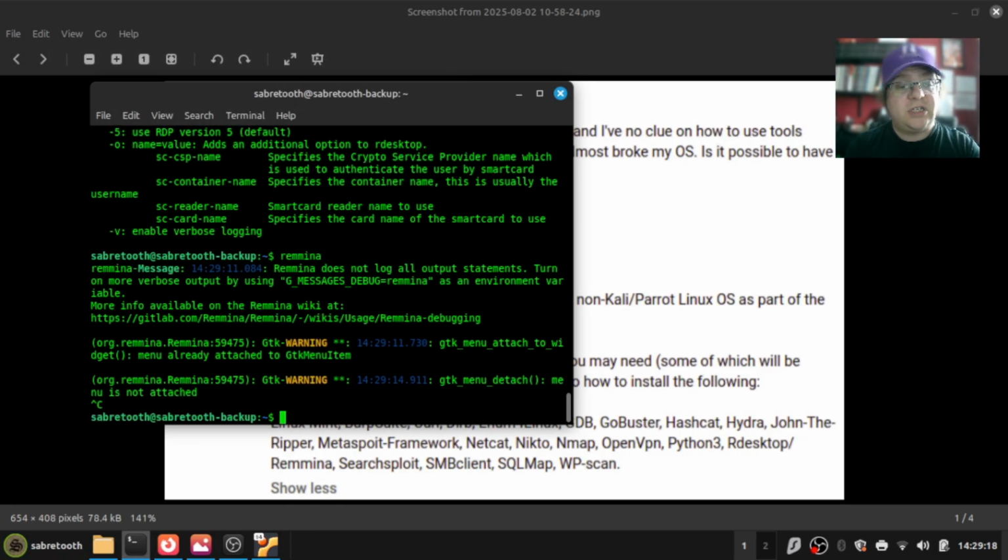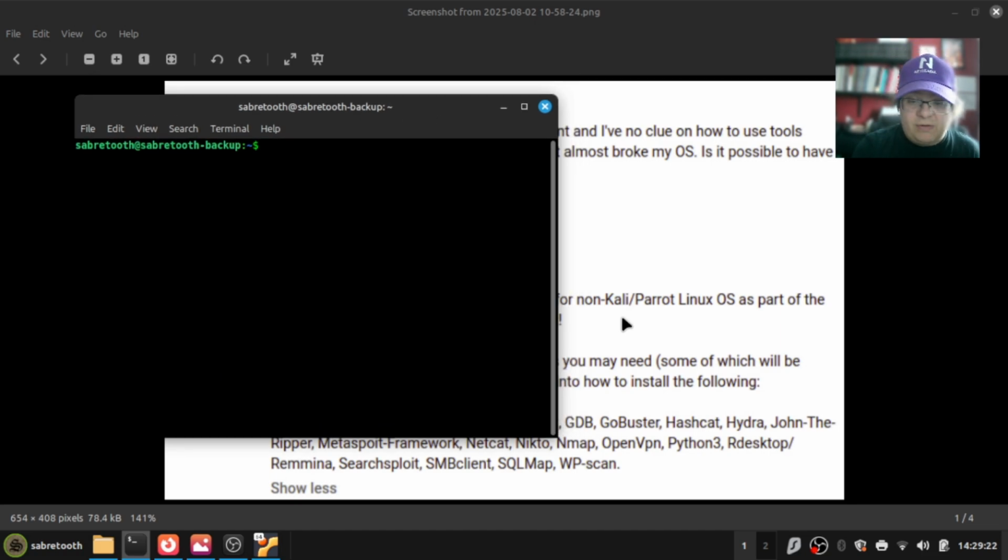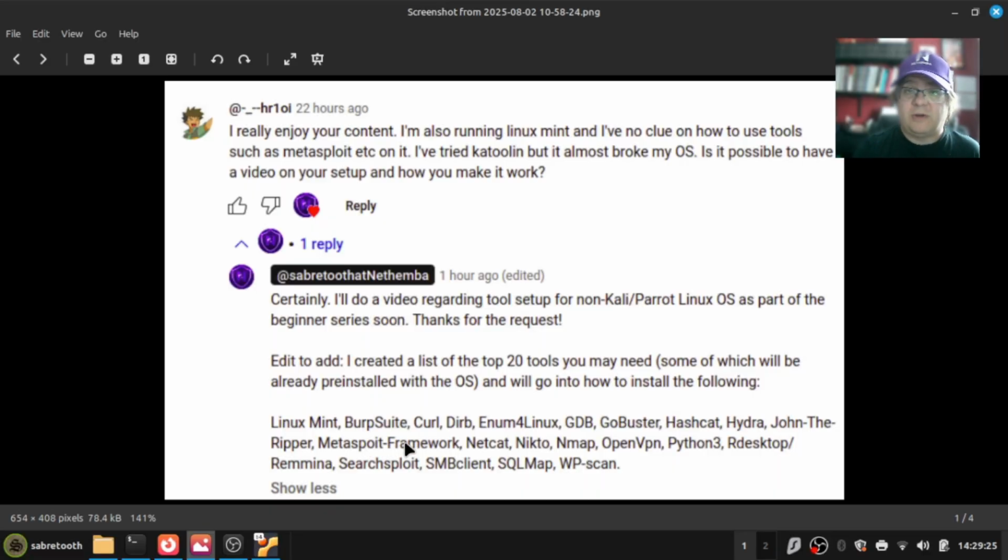Searchsploit. Now, let me just go through what we've just done as well. We know what Metasploit framework does. It's very useful. Netcat for making connections and receiving connections, like when we do a reverse shell. Nikto is quite a nice web scanner. Nmap is your port scanner. OpenVPN is used for connecting to VPNs, similar to TryHackMe's network and Hack The Box. Python is our programming language. Remote desktop, for Windows, really, you can connect and get a graphical Windows environment.